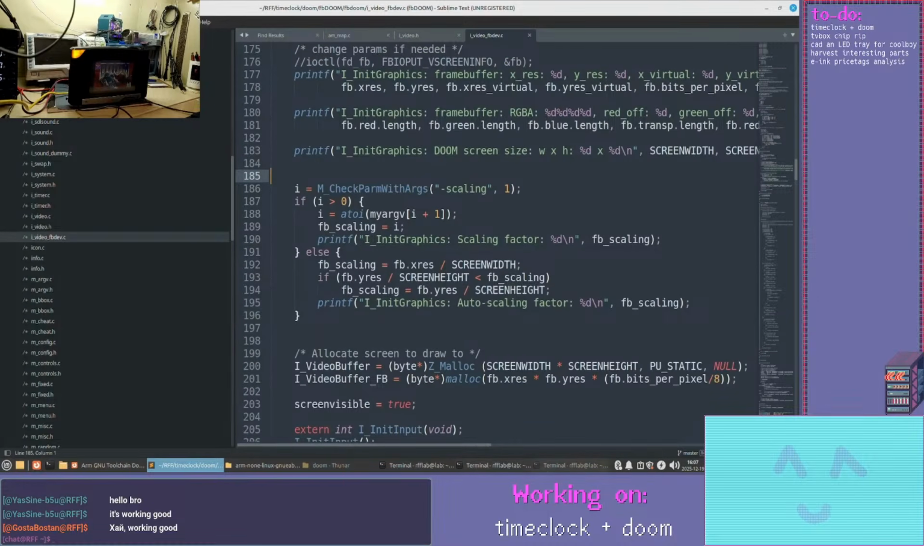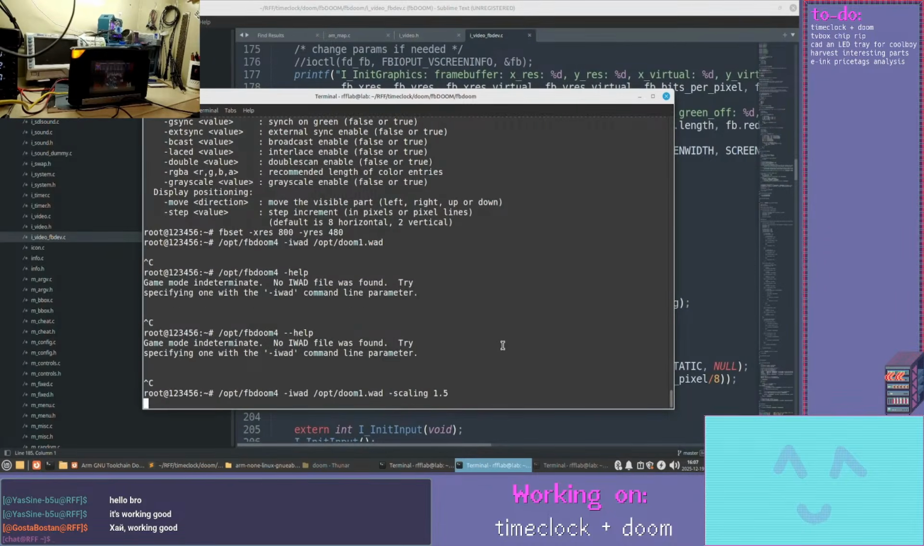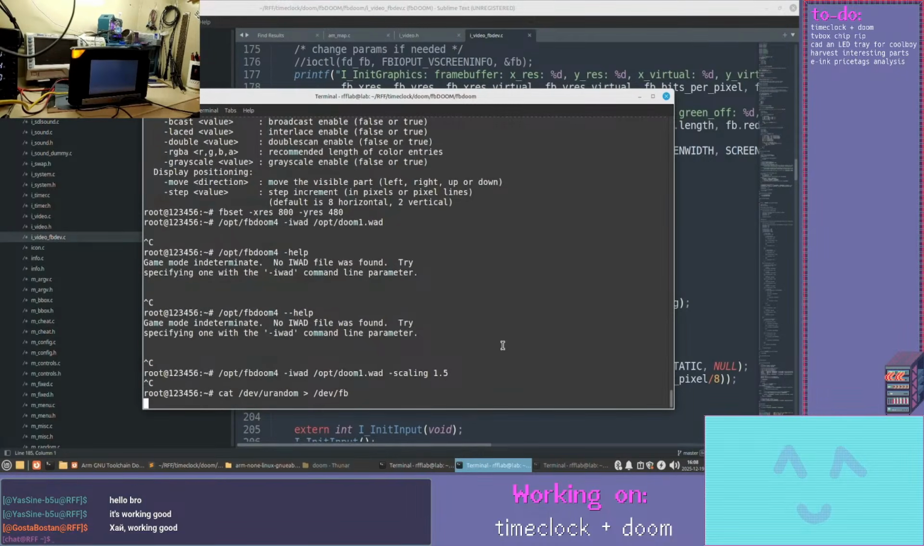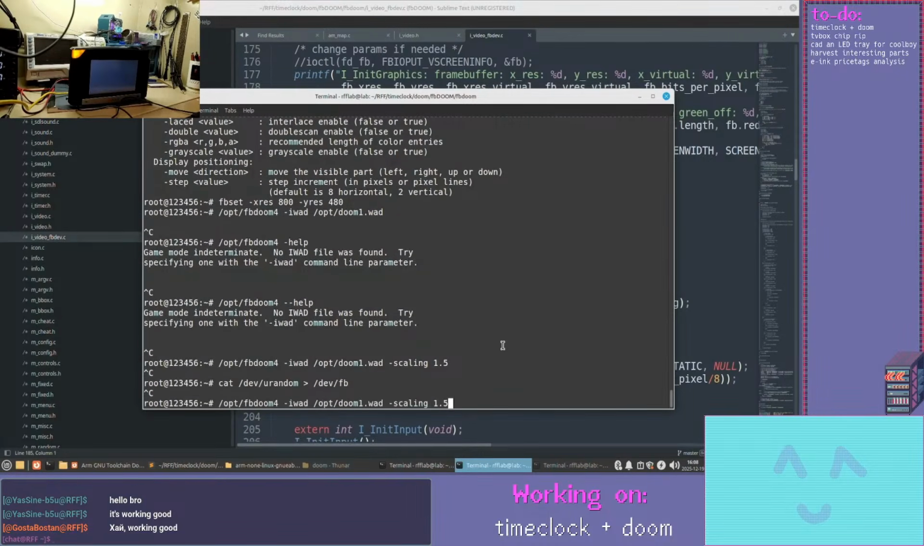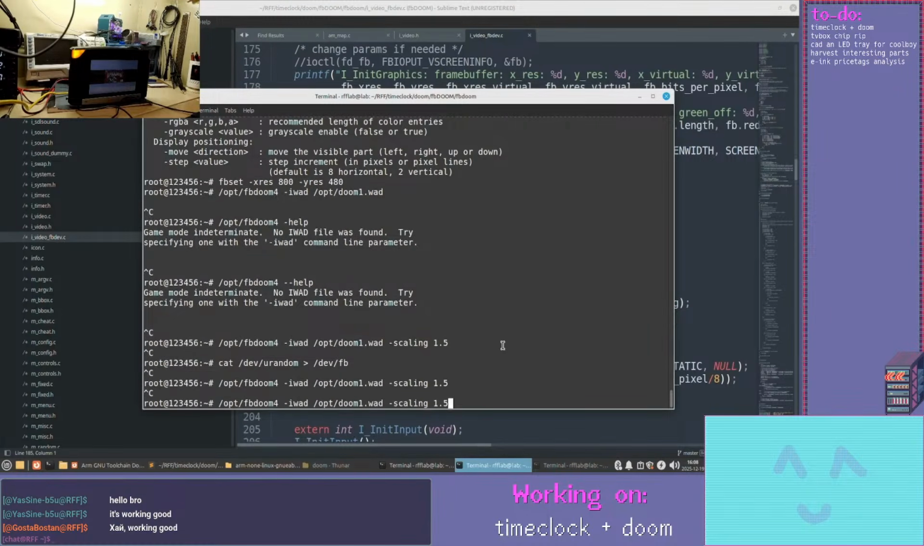Check farm with ARGs. Maybe I can do, let's try scaling. See what that does, if it does anything. Oh, did that actually make it smaller? Yeah, I think that made it smaller. Interesting.